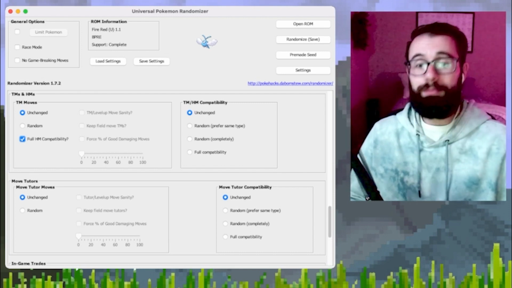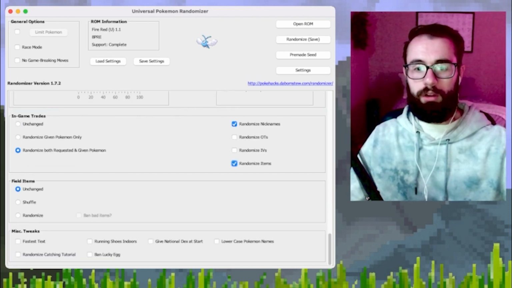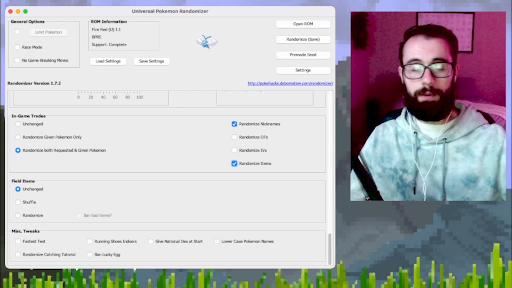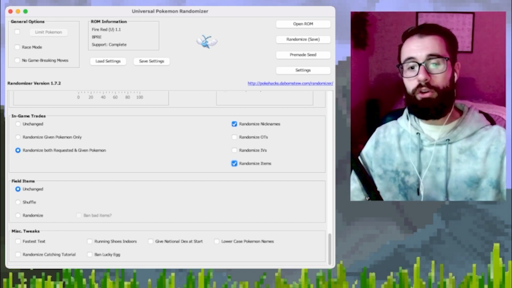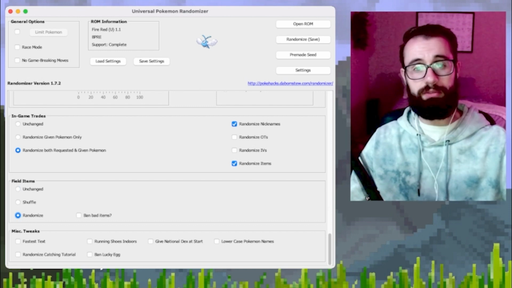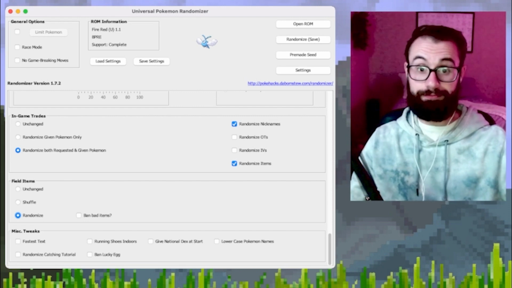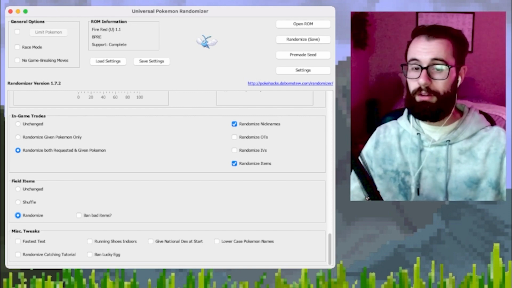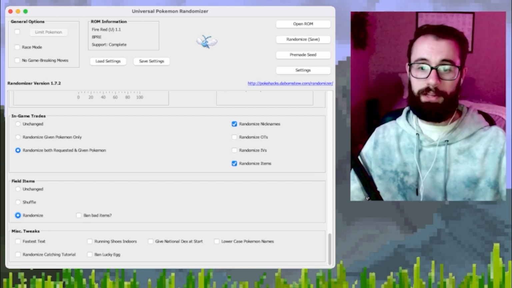Gets a little broken, but it makes it a whole lot easier. Field items, you can do Unchanged, Shuffle, which just means all the original items in that game you can find are just all shuffled around. Or you can do Randomize completely, which means you can find like 30 EXP shares if you want to. You can ban bad items, which means you have higher chances of finding multiple EXP shares and things like that, but I don't mess with it.